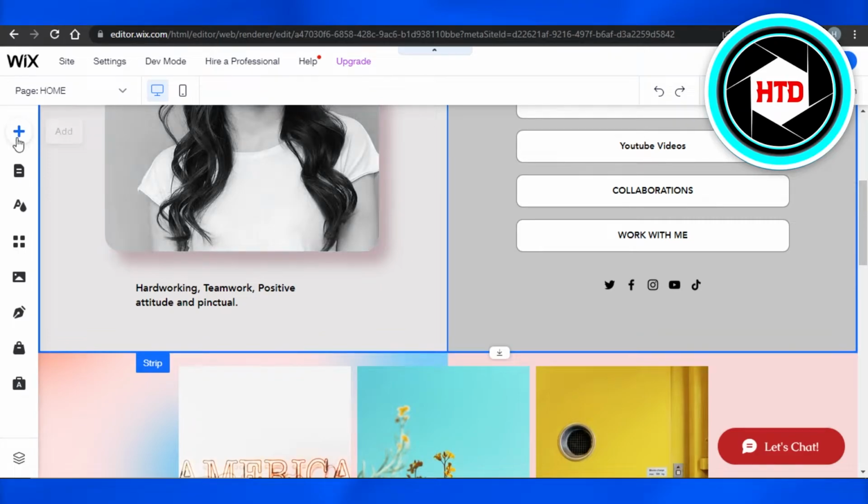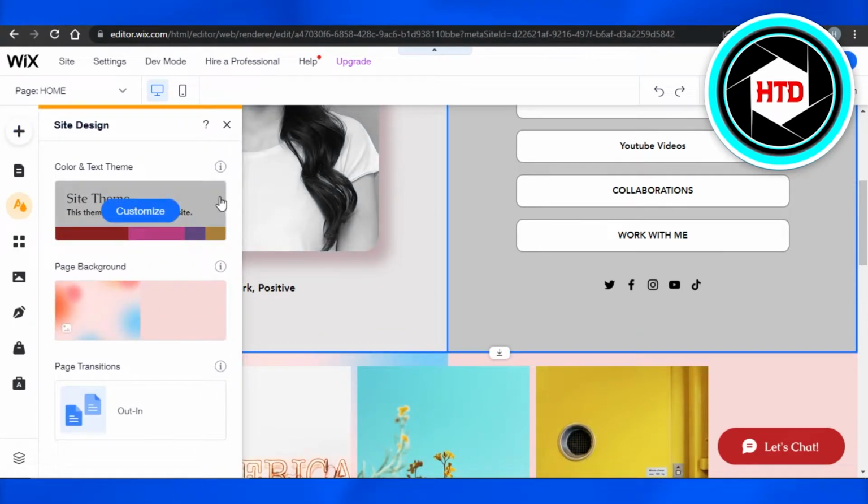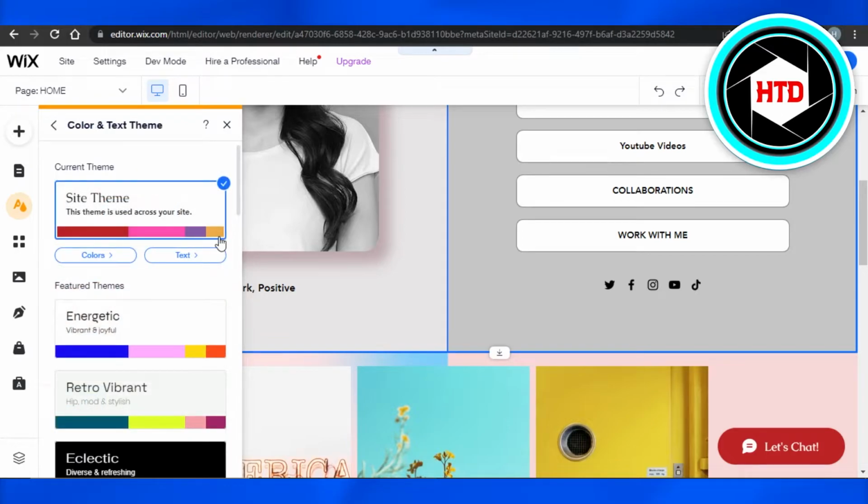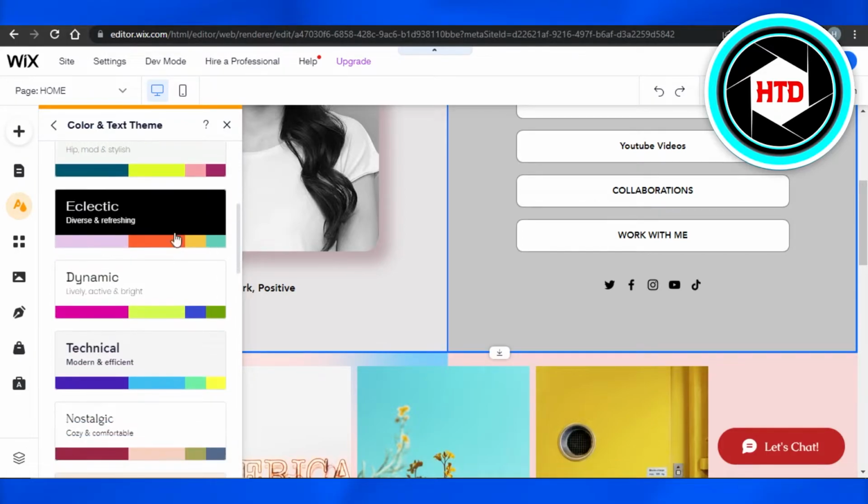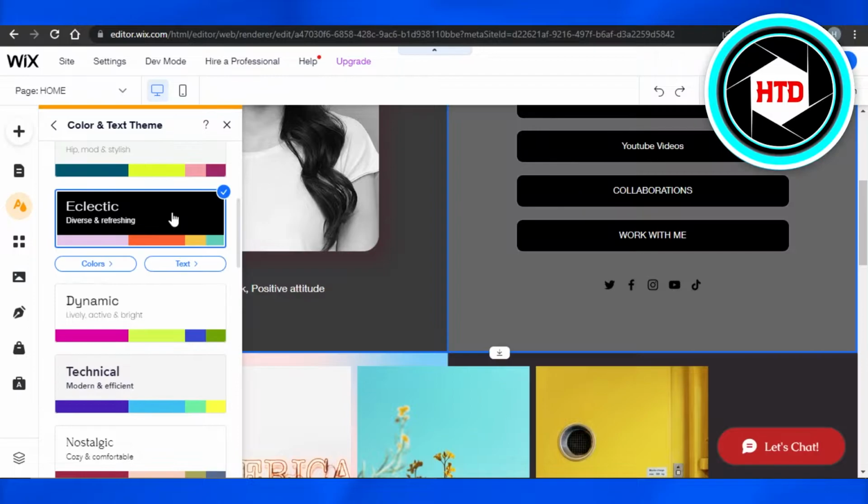What you need to do is simply go to site design from this option right here, and it will allow you to customize your theme, background page, and others. Click on site theme and customize. Now I will be able to change the theme and the template of my website.